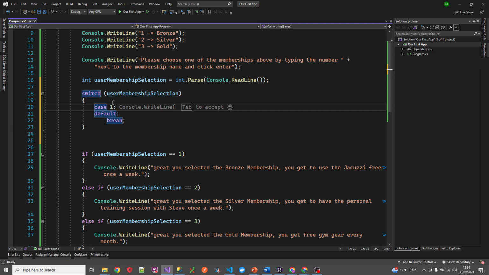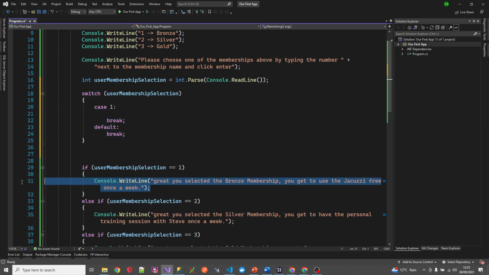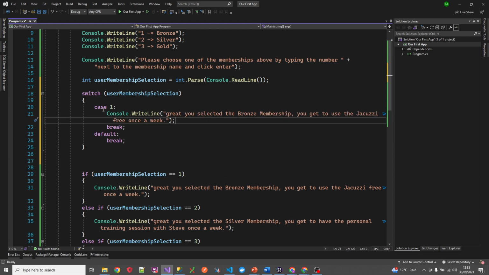So basically what we're saying here is, for the first case, if whatever's in membership, user membership selection, which is an int, is equal to this, which is the value 1, then we want to run some code in here, and then after that we want to break out of this switch statement. Okay, so let's say we want to run exactly what we ran in this scenario here. Okay, cool. So if the case is 1, then that means it's bronze that they've selected, and we want to obviously print the bronze message.